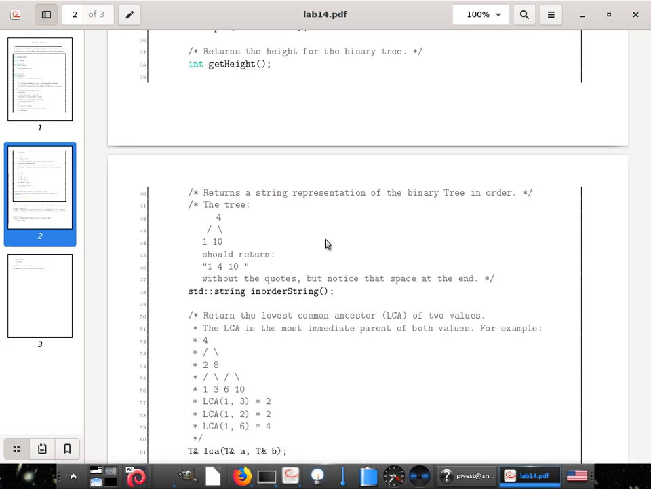So in order string, okay. This one sometimes gets students a little confused, and most of the time, by the way, you need to get this function implemented, or a lot of the test cases you're going to just start failing, because this is how I'm going to test your binary search tree, or one of the ways, I should say.